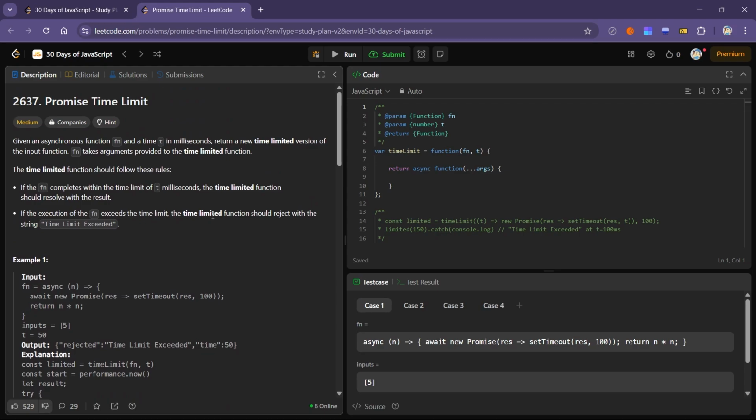So you see, we have two things here. First, there is a timer that is going to run for t milliseconds, and then there is another thing that is going to execute the function. So these two things should run parallelly. It depends on which one is completed first. So if the timeout completes first, it will reject. But if the function completes first, it will return the value. So one thing is clear, we have to run two things parallelly.